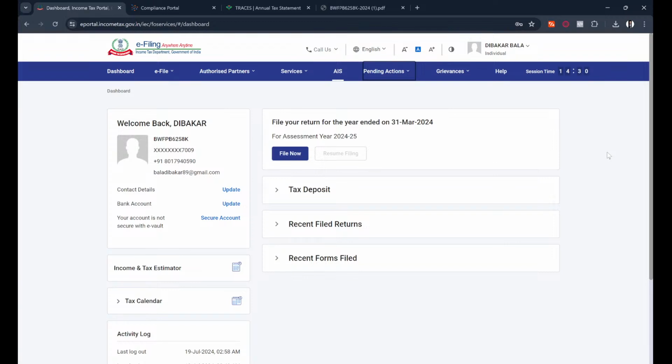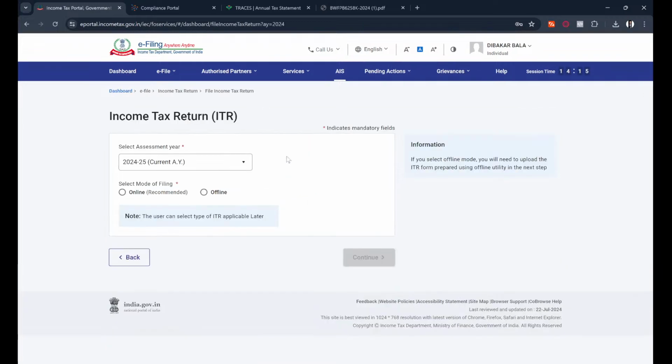So now, once you have gone through all the three documents, you know the information the ITR department has about you. Based on that, you can now start filing your return. The first thing you have to do is click on file now. Second is select assessment year. Since we are doing the assessment of this current year, we'll go ahead with 24-25 current year. And the select mode of filing is online because we are filing online.